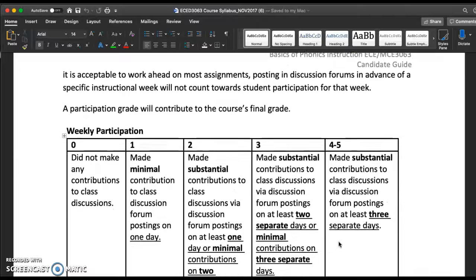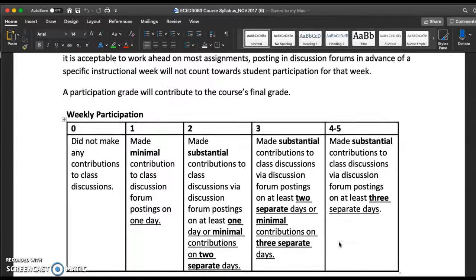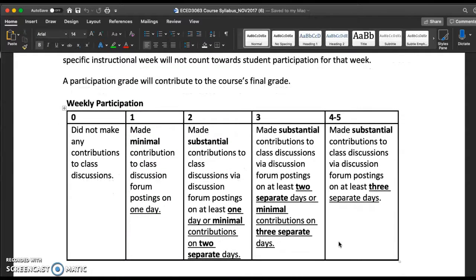So a participation grade will contribute to the course's final grade. This is the weekly participation rubric. And as you see, to get 4 to 5 of the points, you have made a substantial contribution to class discussions via discussion forum postings on at least 3 separate days.